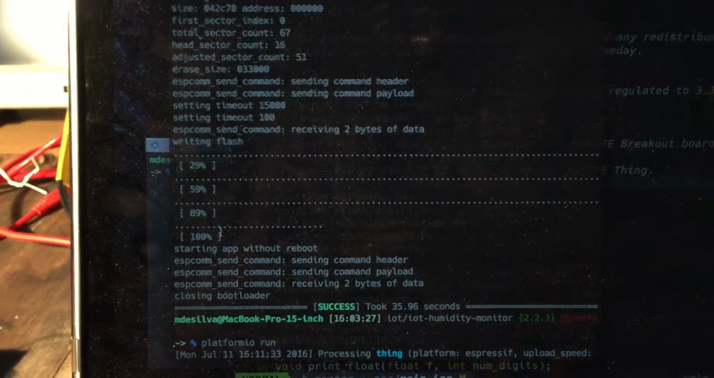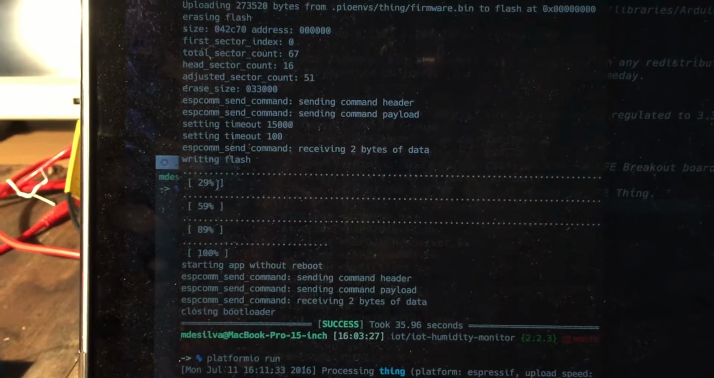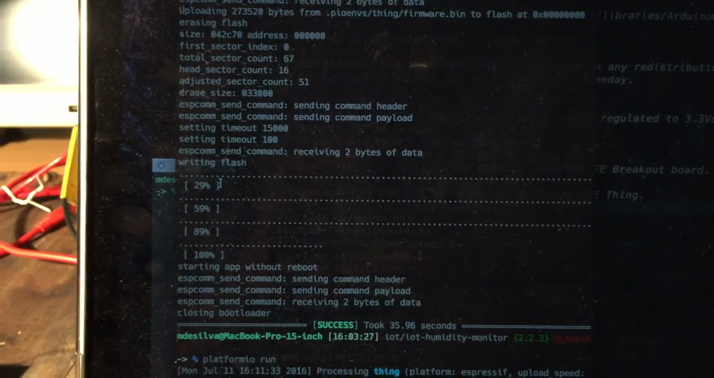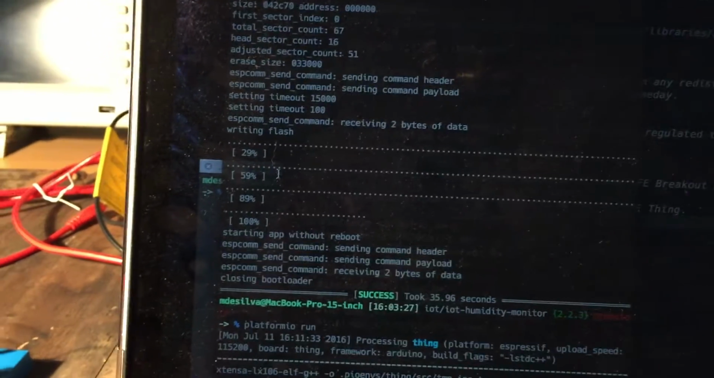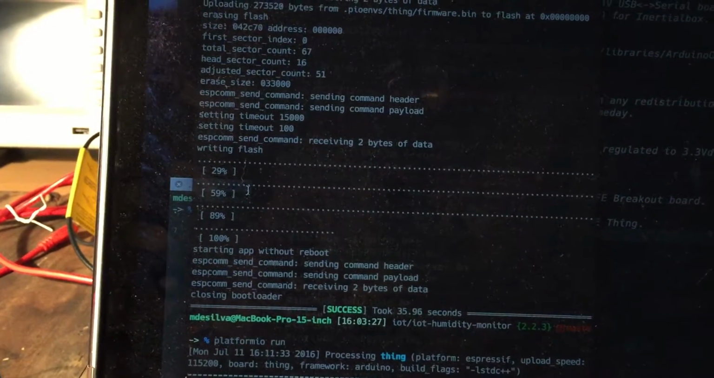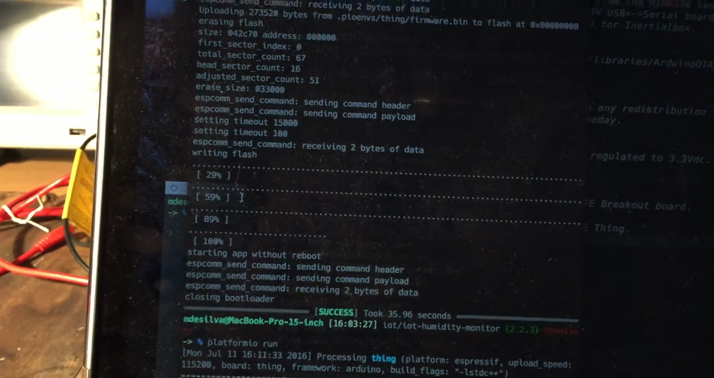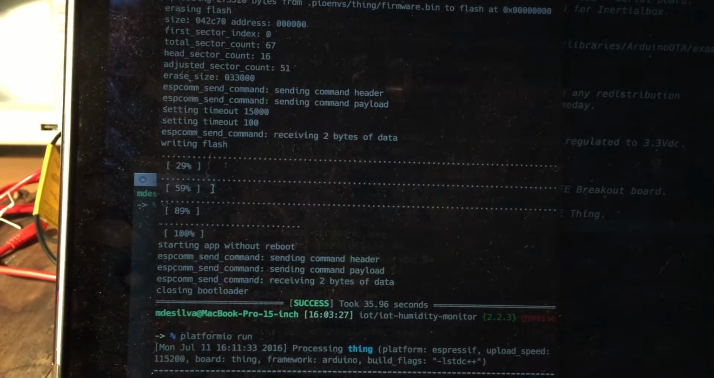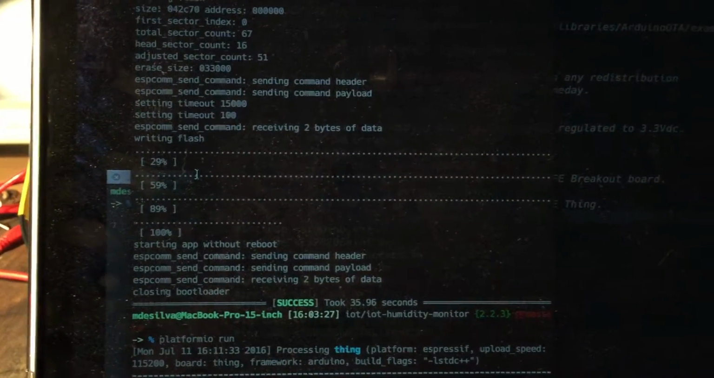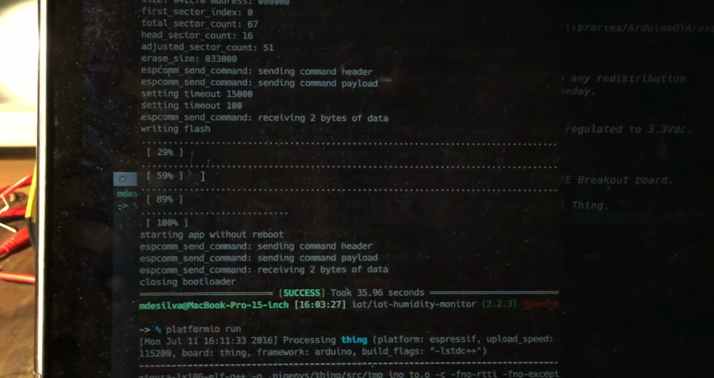Given the size of the stuff I'm writing, 115200 is really needed. At 57K baud it's twice as slow, and at 9600 it's like 8 times slower or something. That is absolutely painful. Don't try that. And yeah, it flashes.